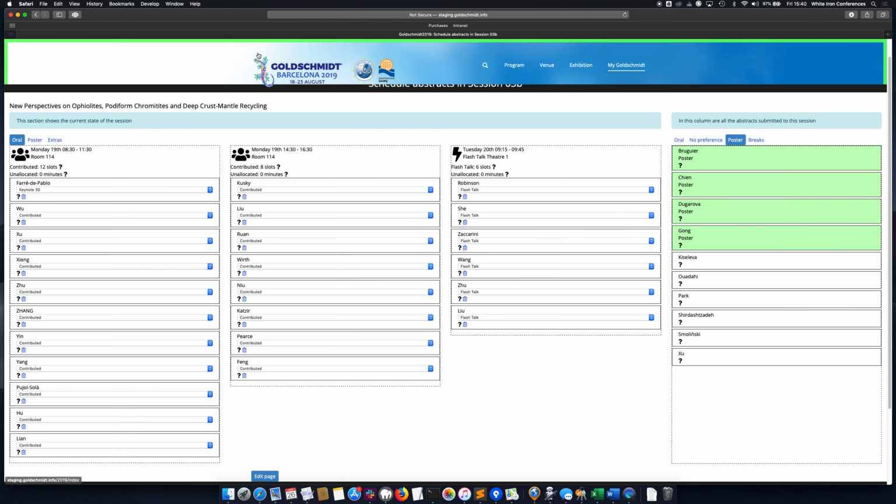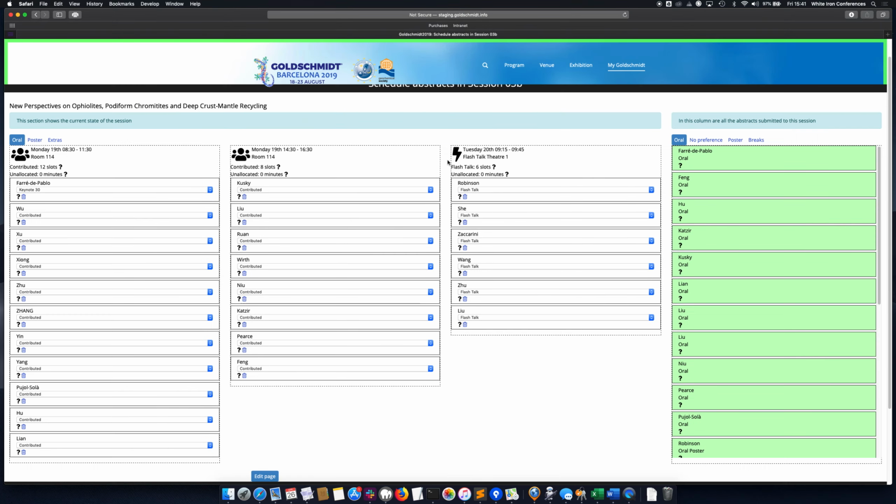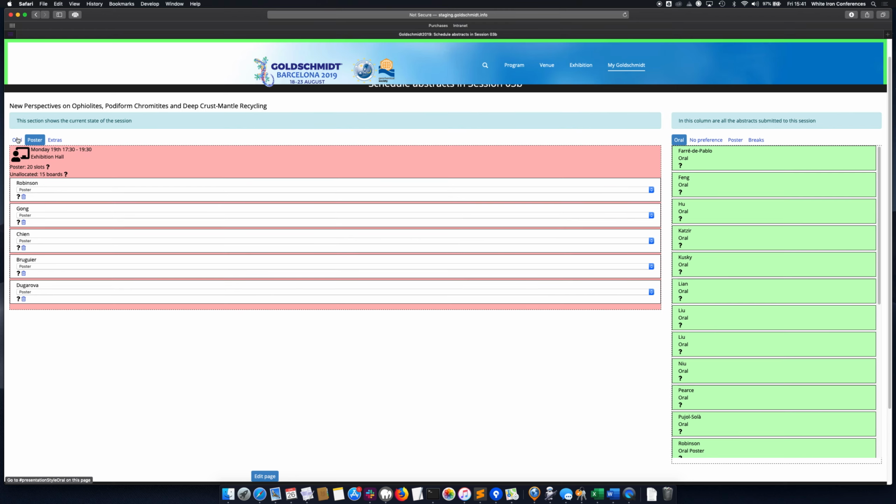I'll just say one thing at the end. If by some chance you get an error message, it will tell you to reload the page. If you're on a slow network connection or lose network connectivity, you might also get an error. When you finish doing it, what you can do is reload the page. That will force it to display what we've currently got on the server for your session, and just check it's absolutely what you are expecting. So we've got orals there, posters there.